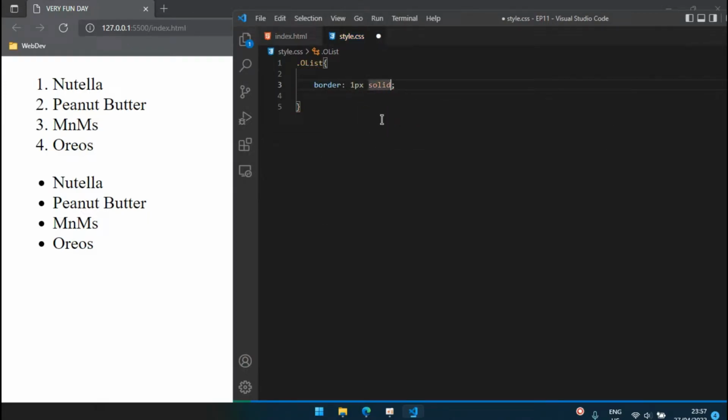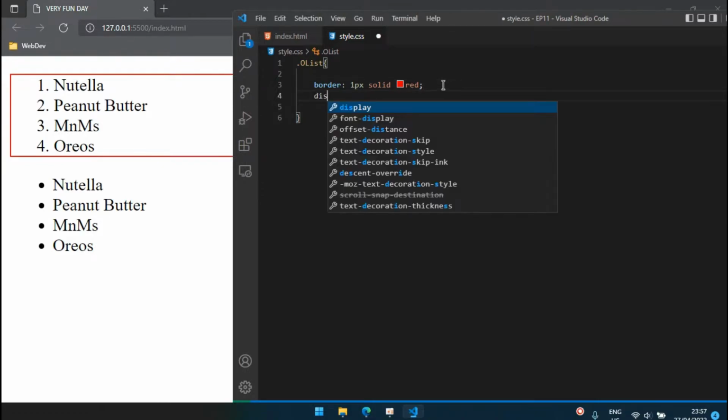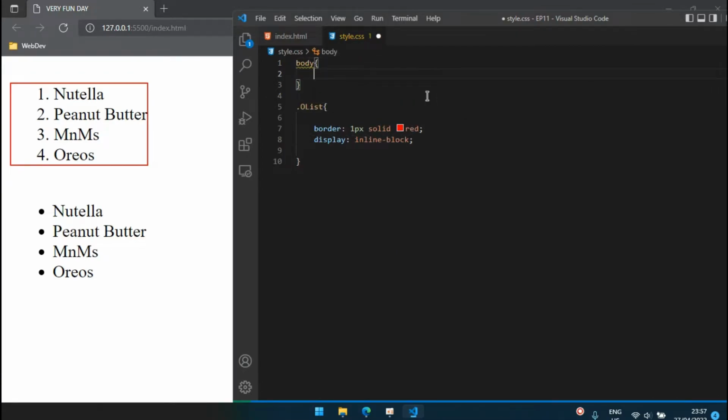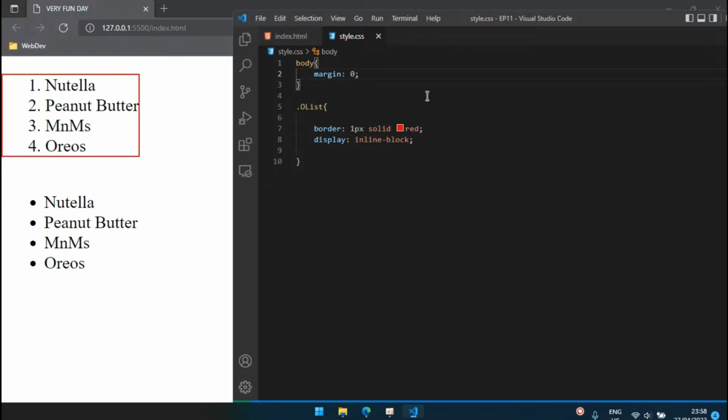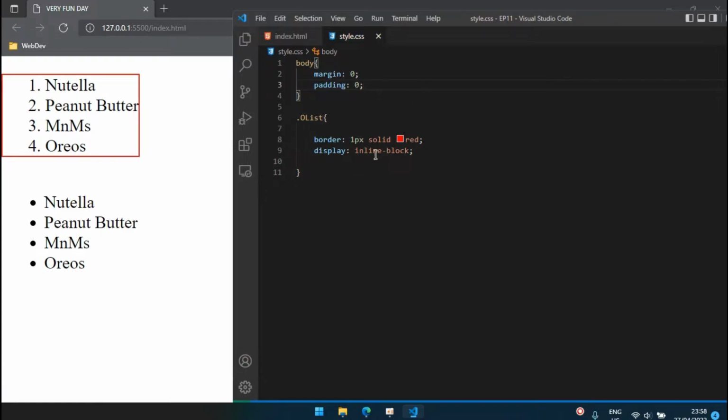Anyway, I'm going to do 1 pixel solid red. Going to give this a border. Next thing I'm going to do is display inline-block, so it takes only the width it needs. I've told you about this in the previous episode. Also in the last episode, I told you that by default your browser gives automatic margin, so you can do margin 0 to remove that margin, and it also gives automatic padding, so you can do padding 0 to remove the automatic padding.